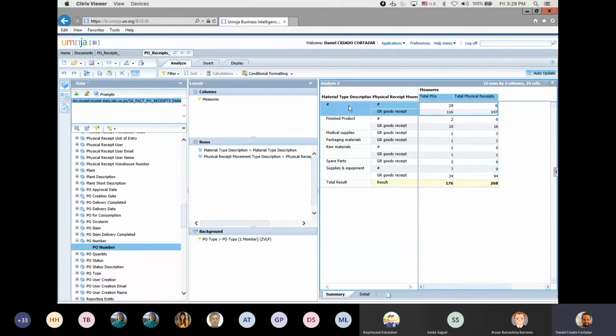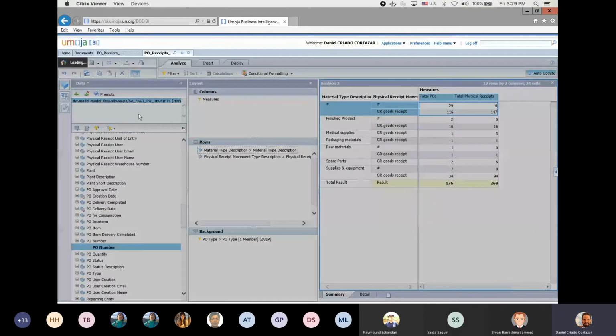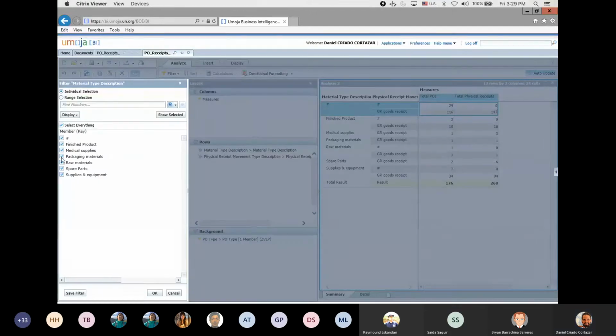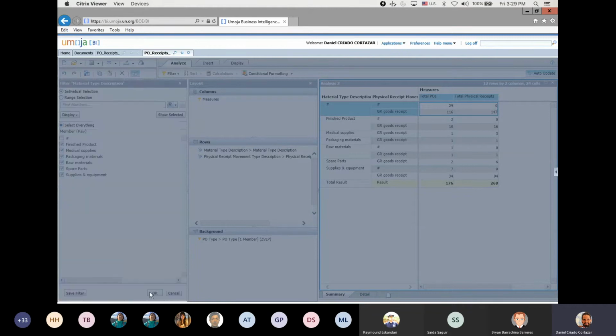So let's remove the POs which have not been received yet. In order to do that, you see material type description here. It's the hashtag over here. So what I'm going to do is double click material type, and I will see the different categories within this description. I will remove the one I don't want to use now, and click OK.